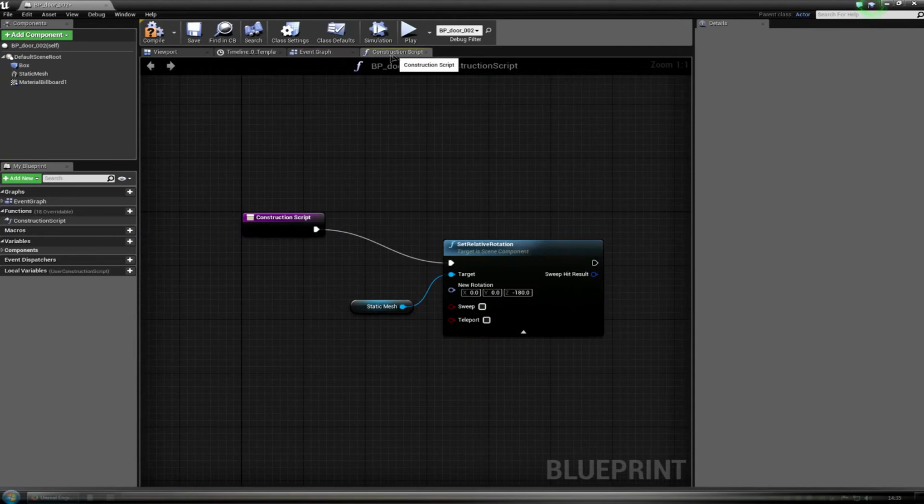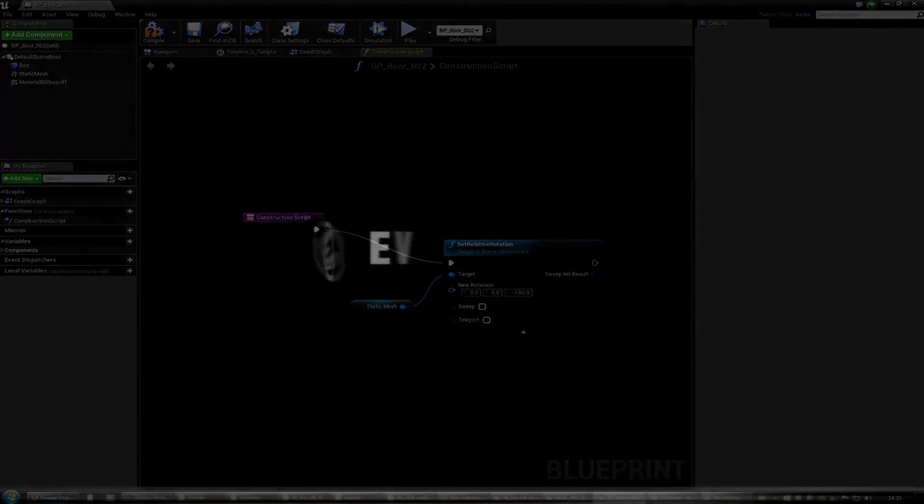The last thing worth mentioning is the construction script, which is executed always when we create or move our door blueprint. It just sets the door in the open position. Otherwise we could get black borders after baking light.